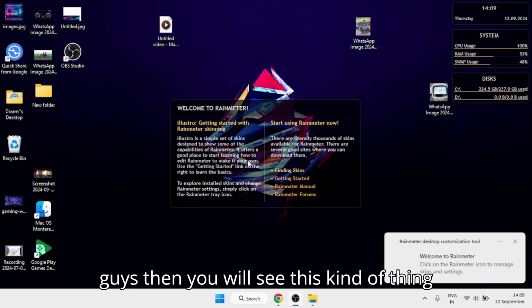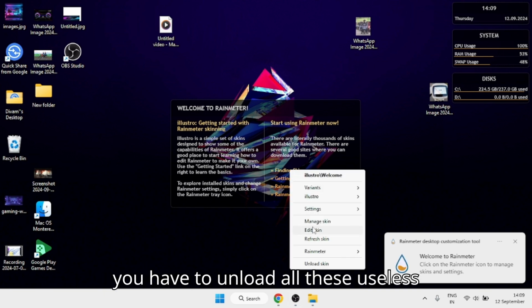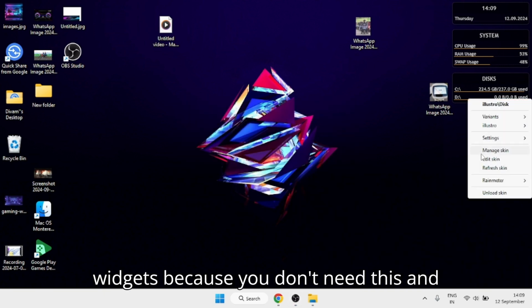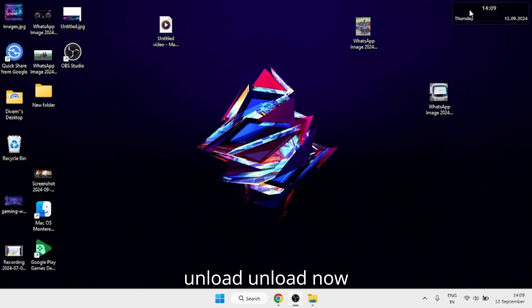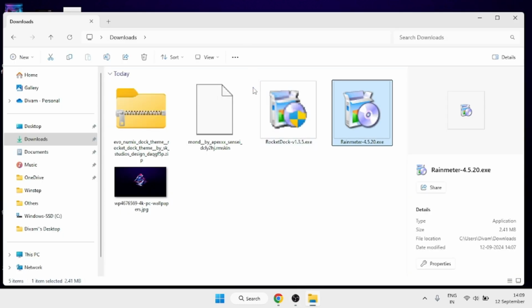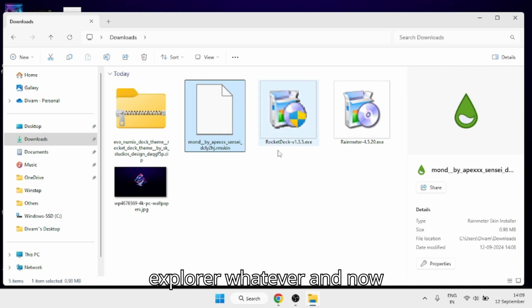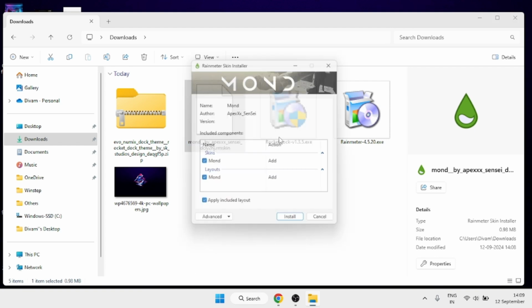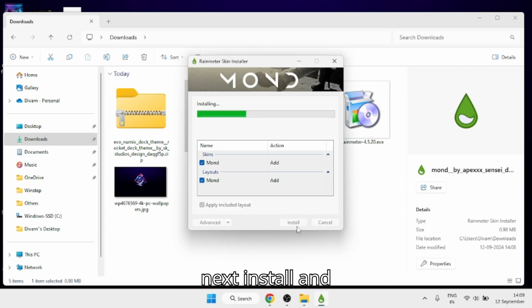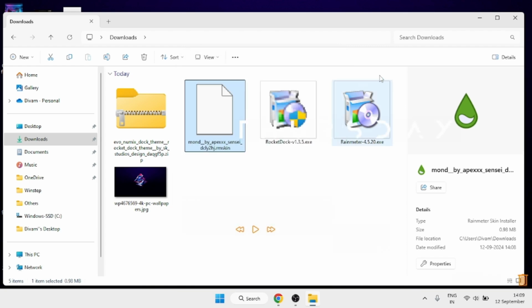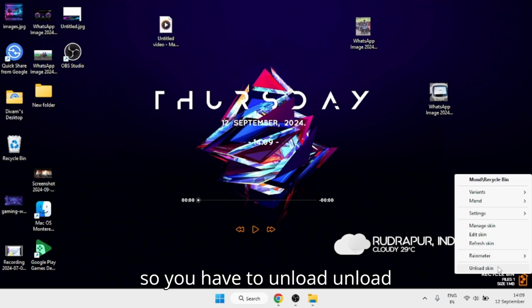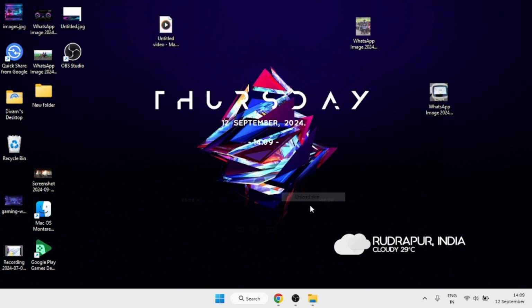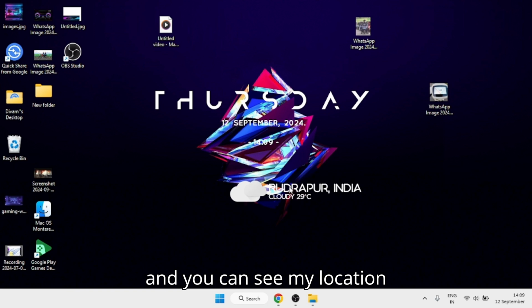Okay guys, then you will see this kind of thing. You have to unload all these useless widgets because we don't need them and they are not too beautiful. Unload. Now go to File Explorer and install this mod skin. Next, install, and wait a second. Then you will get all this. So you have to unload, and you can see my location.